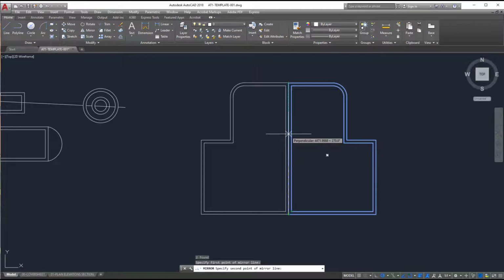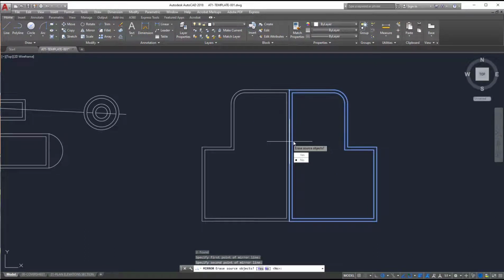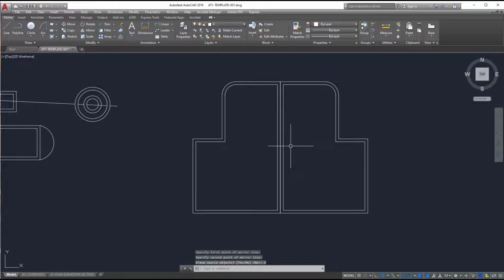So let's go left to right. And then it will give me another prompt saying, do I want to delete the source objects? Yes or no. Most of the time you don't want to, but of course you can. Even if you do want to, you can just key in Y on your keyboard or N for no, and then hit enter. So that's the mirror command.